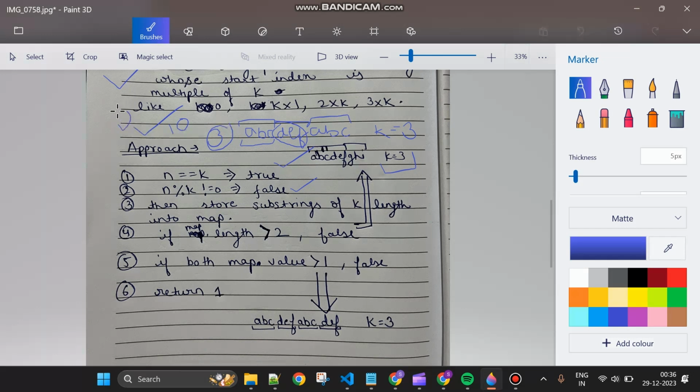One character will always be the remainder, so in that way it will always be false. Otherwise, what I'm going to do is iterate my string s with i plus equal to 3, let's say, and store these substrings into a map.